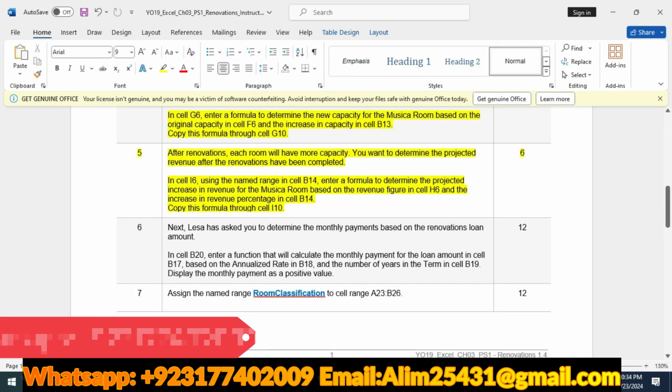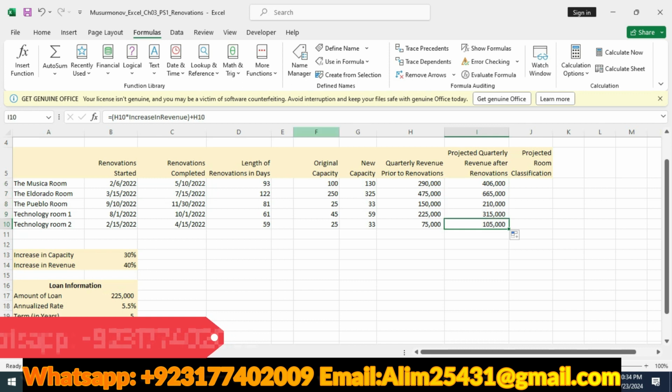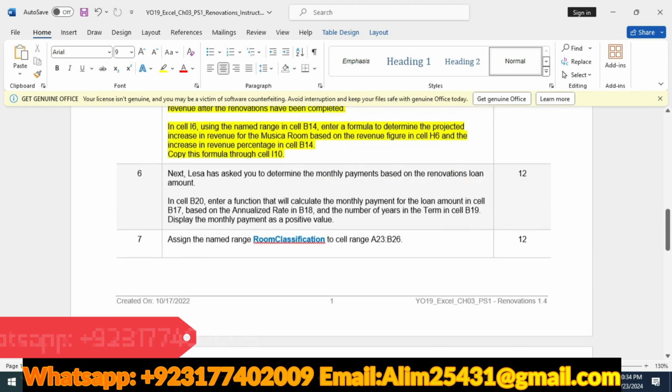Copy this formula to cell I10. So we will copy this formula up to cell I10. So we have already used the range name here, so when we go downside, it's not going to change. So that's our results in the column I. That's our fifth step.